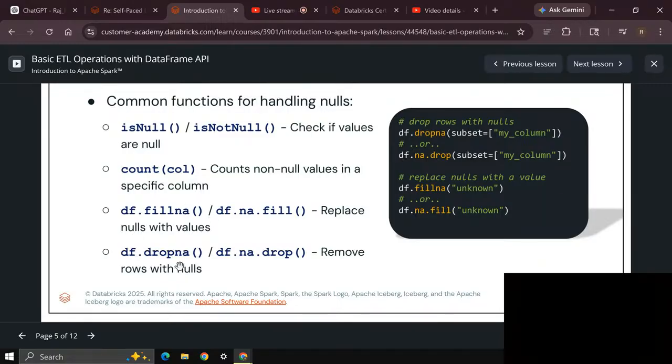Next, dropNA is to remove the rows with nulls. df.na.drop or df.dropna removes rows with nulls.